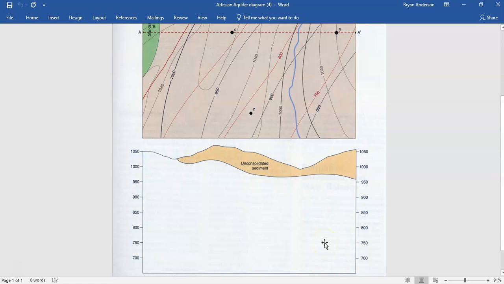Okay, so question 6a asks you to compare the cross-section, like I was just talking about, from A to A prime, and by transferring data down to that bottom diagram. And so you're specifically asked to draw down there where the red contours indicating the sandstone aquifer are and where the black lines indicating the potentiometric or water pressure surface are.